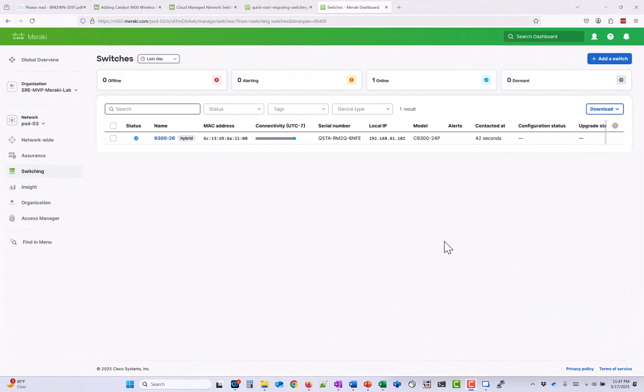After logging into the Meraki Dashboard and navigating to the Pod 3 network, and then navigating to Switching and Switches on the left-hand side menu, you will notice that the C9300-26 is in hybrid operating mode. And this is the switch that we want to convert to cloud operating mode.